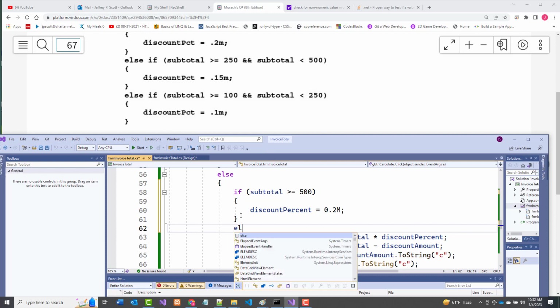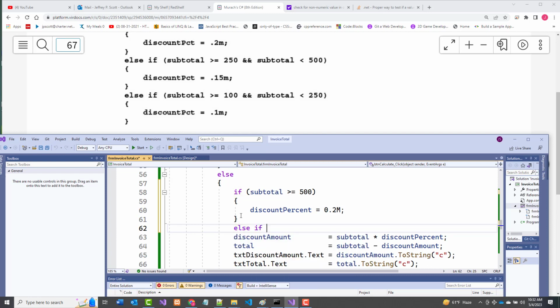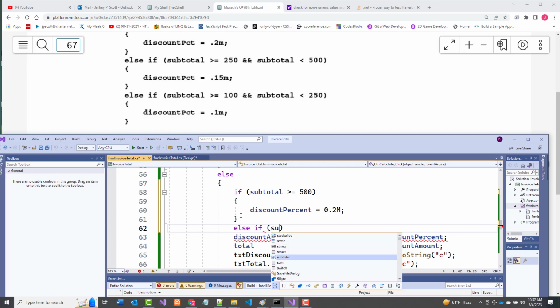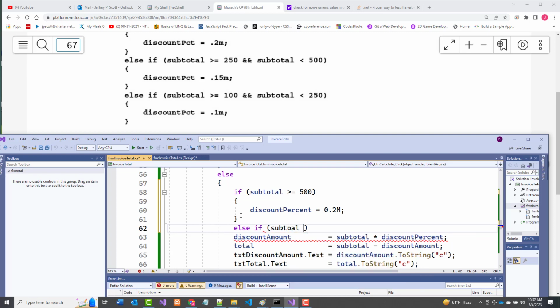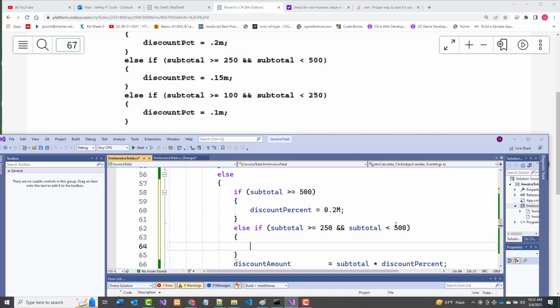Otherwise, if the subtotal is greater than or equal to 250, and the subtotal, which I spelled wrong, is less than 500, let's fix that, then the discount percent is equal to 15.